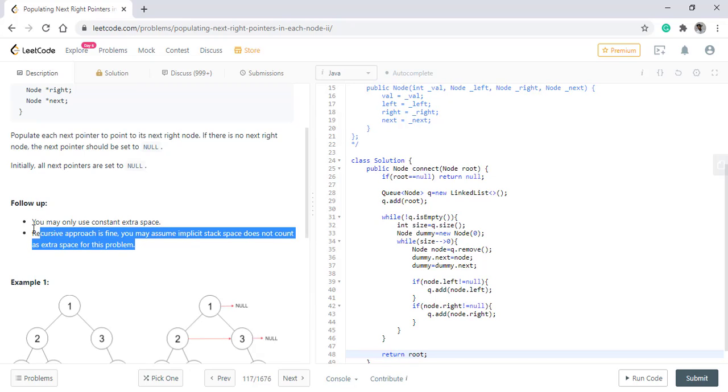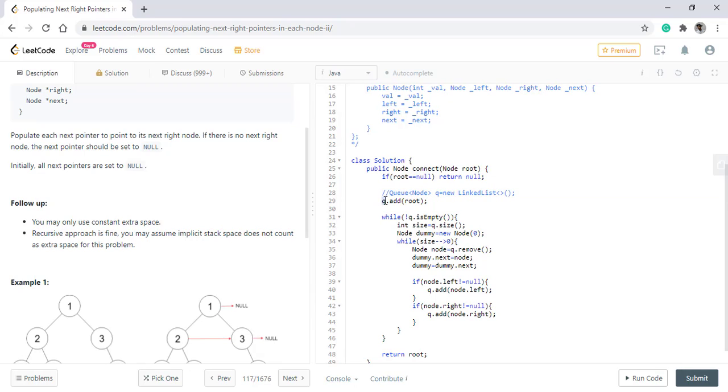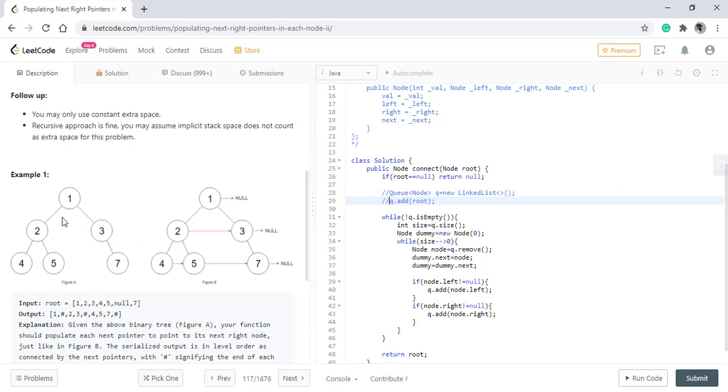We won't be using a recursive approach. We will see how iteratively we can solve this problem without using any extra space. So we won't be using any queue or anything. So let's first understand the basic idea of how to solve this problem without using any extra space.